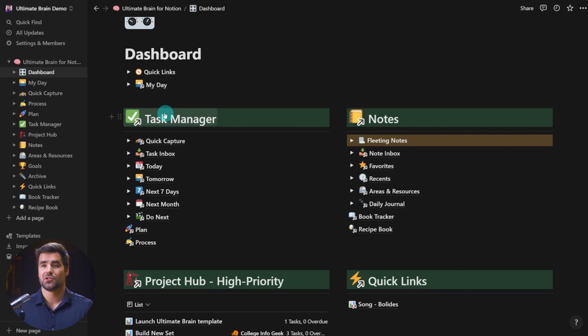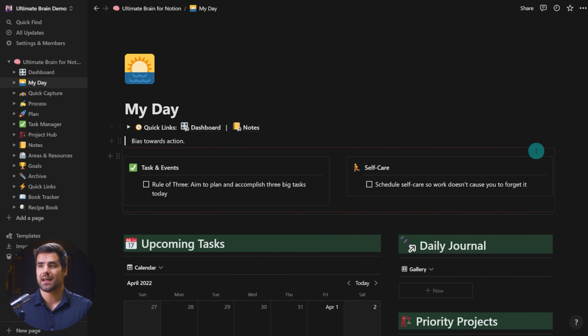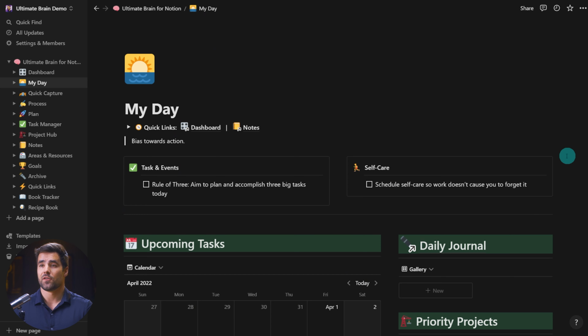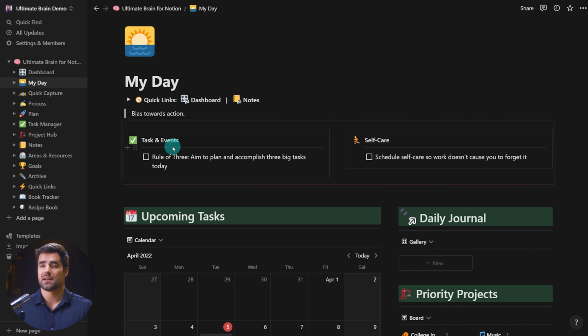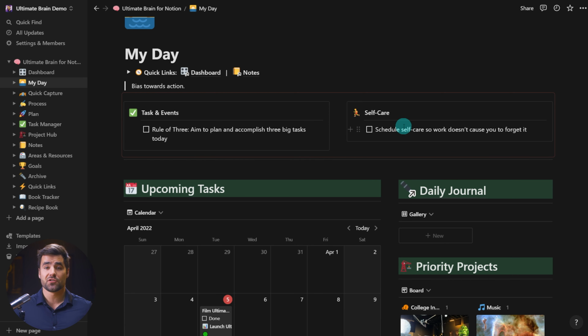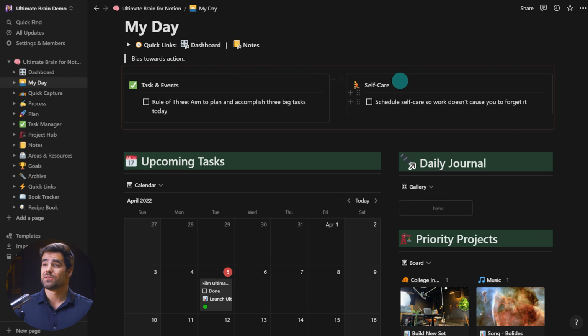Another really cool page that I'm excited about is called My Day. And this is a dashboard specifically for planning out your day and having everything else get out of your way. So the first thing you'll notice here is a synced block that contains 2 callouts with a couple of checkboxes. This is sort of a digital equivalent of the whiteboard that I have right behind my desk, where I like to plan my day and try to add just 2 or 3 big tasks that I'm trying to get done, along with some self-care things.